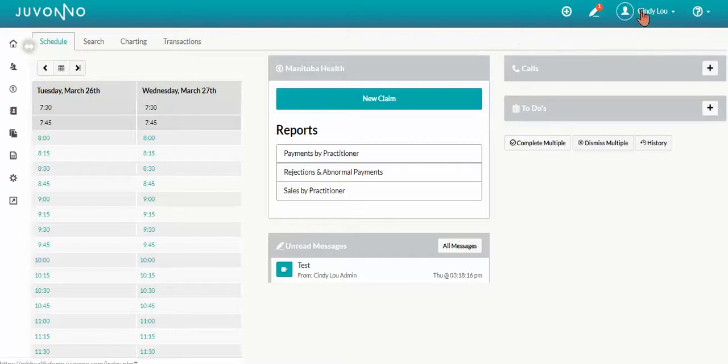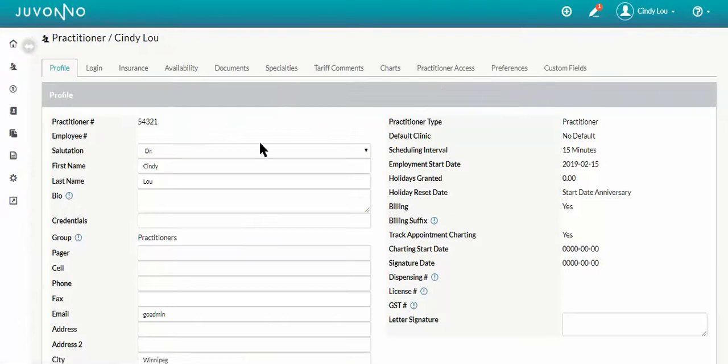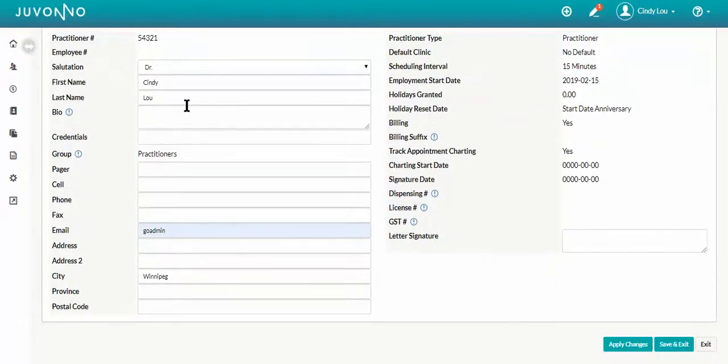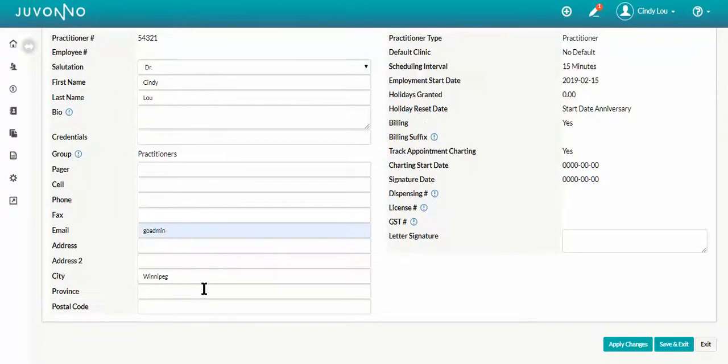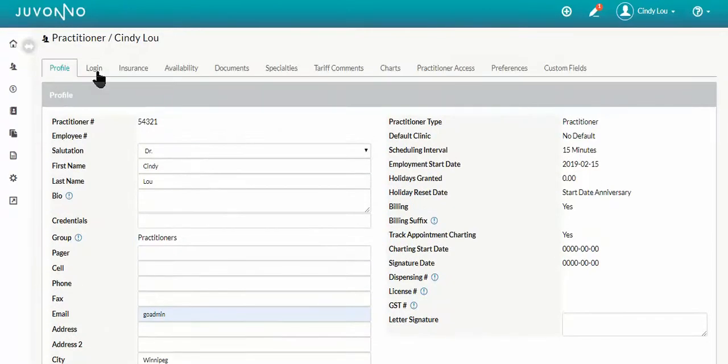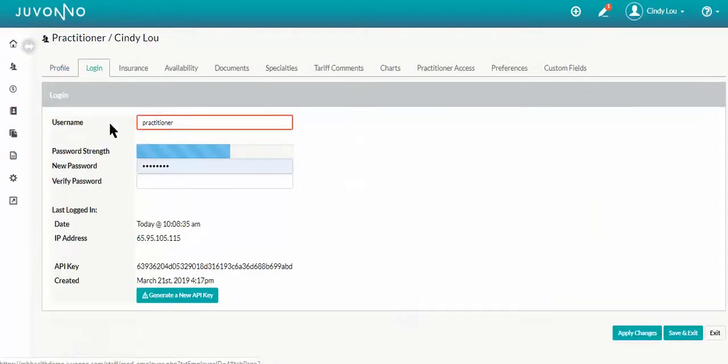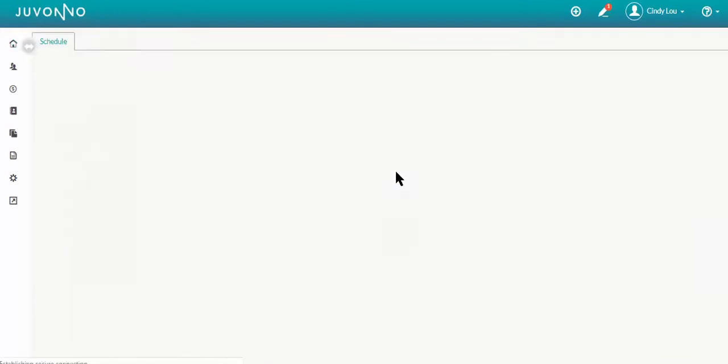On the top right-hand corner of your page, your name will appear with a down arrow. This is where you can select your own profile, make any edits that you may need to under the name, salutation, anything that you feel you need to edit here. And you can go to the Login tab, and this is where you can change your username and password and save and exit to get back to the home page.